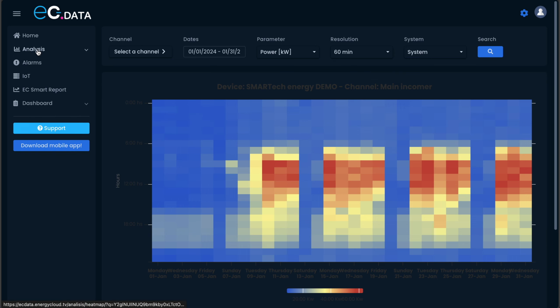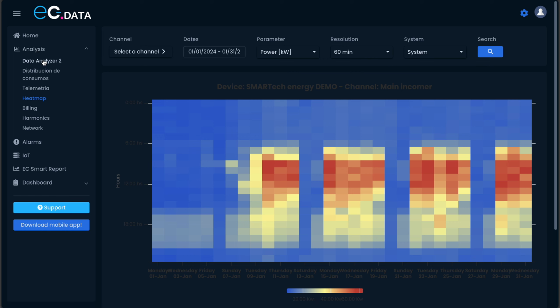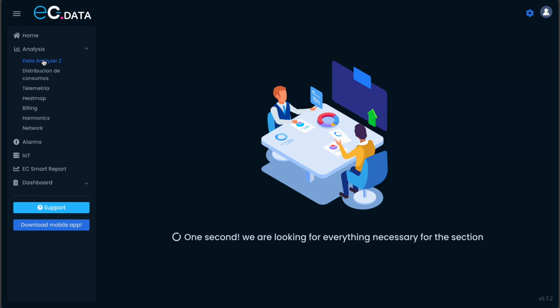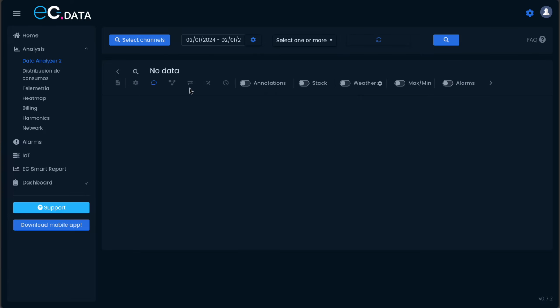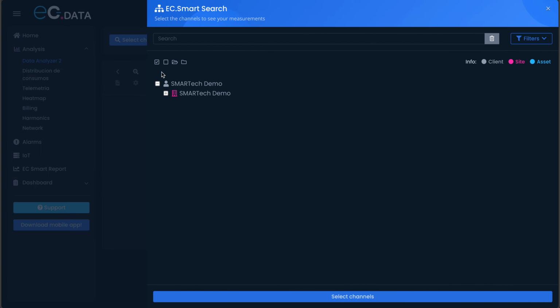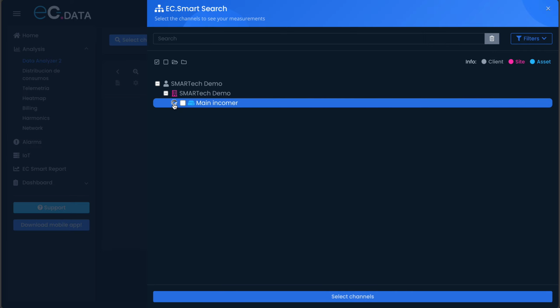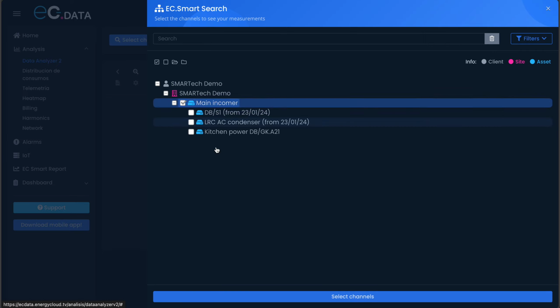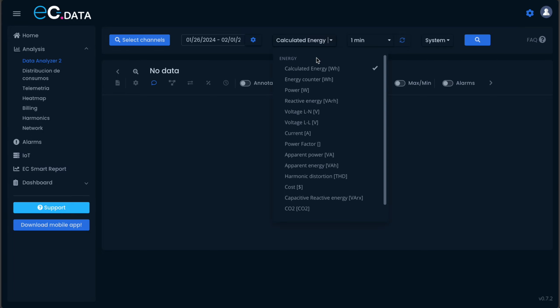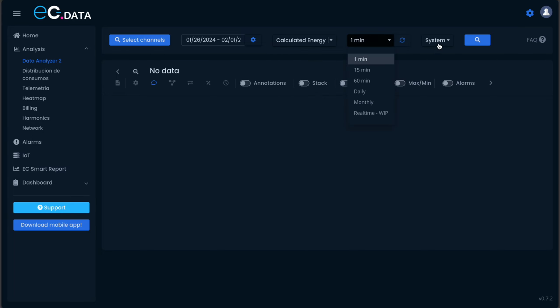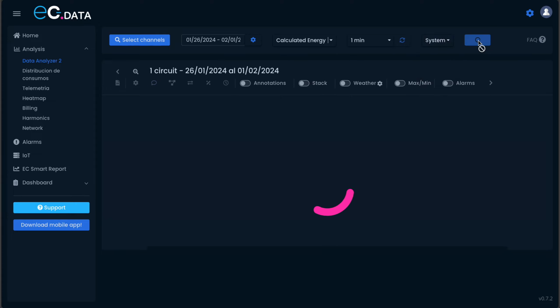I'm going to show you again. So you go into analysis, data analyzer, just click on it. Okay, select the channels, expand, choose the channels you want to see the data for, all the channels, single channels, multiple channels, date range, your fields, resolution, if you want to display per system or per phase, and search.